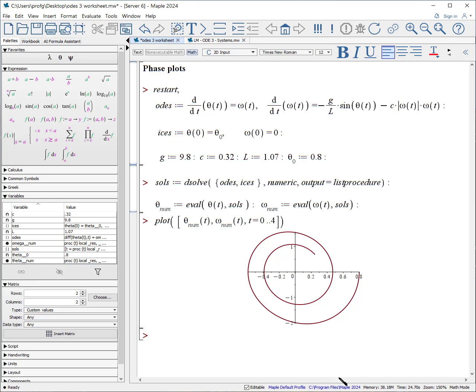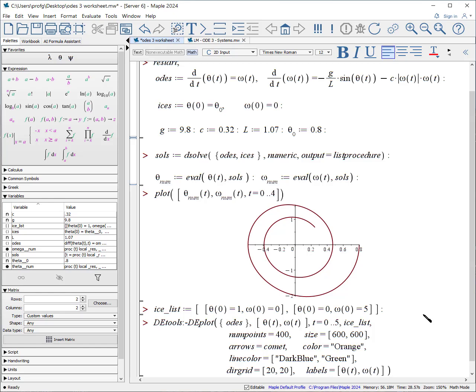Another way to do this is to use the DEplot procedure in the DEtools package. The DEplot procedure is far more sophisticated and allows you to set up many different initial conditions. So let's set up our scenario as before, but we're going to now add in a list of initial conditions. Each condition in this list is a list itself where it has each component. There's the theta component and the omega component, and we will have two initial conditions.